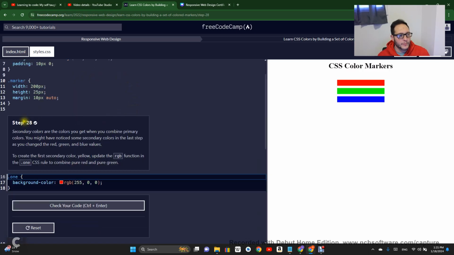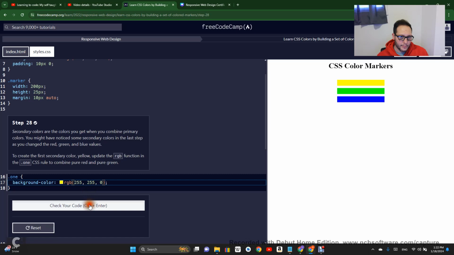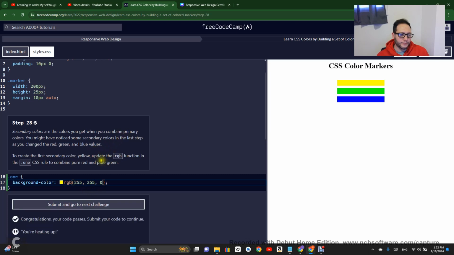Okay, step 28. Secondary colors are the colors you get when you combine primary colors. You might have noticed some secondary colors in the last step as you changed the red, green, and blue values. To create the first secondary color, yellow, update the red, green, blue function in the one CSS rule to combine pure red and green. Congratulations. That's it for step 28.